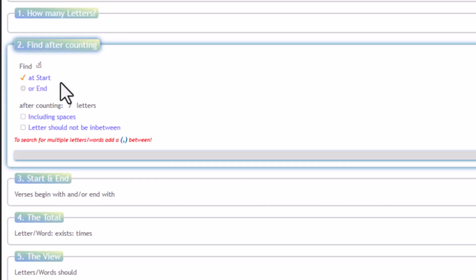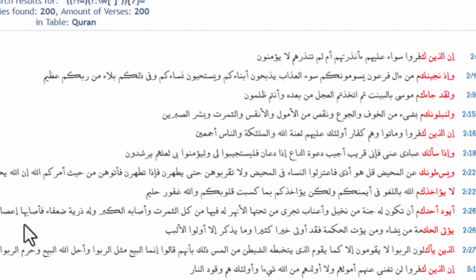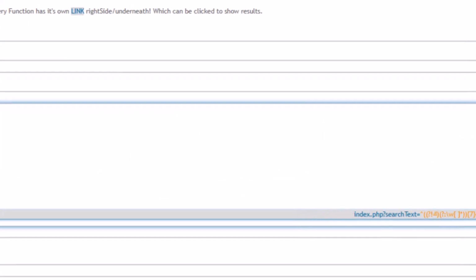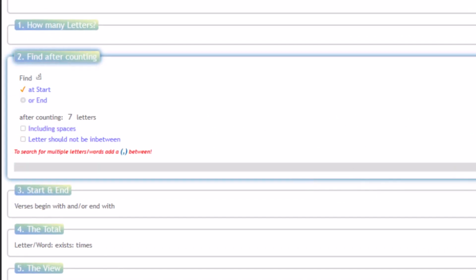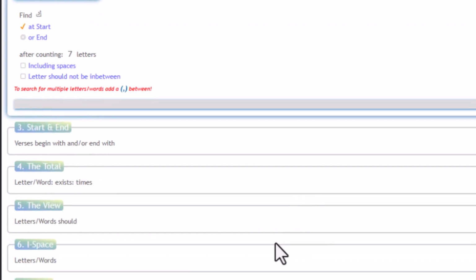The same here as before, or at the end. If I have the same options here, and I click that letters should not be in between, so I have another entries found: 200. So if I click it away and I click again, 235. So this is a difference. Okay, so this is about the second tool.